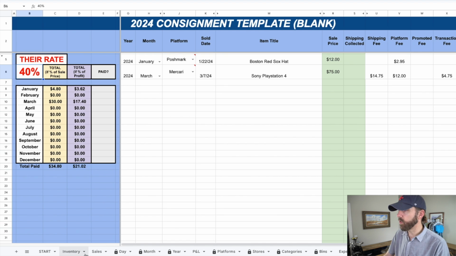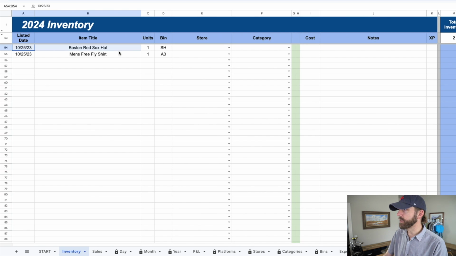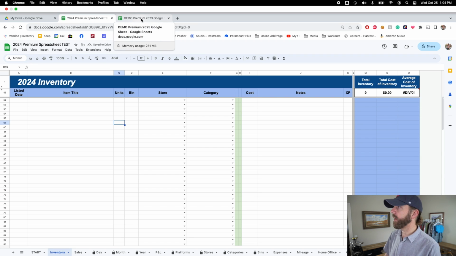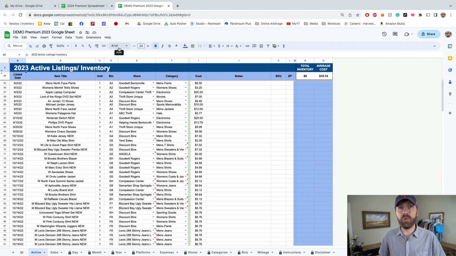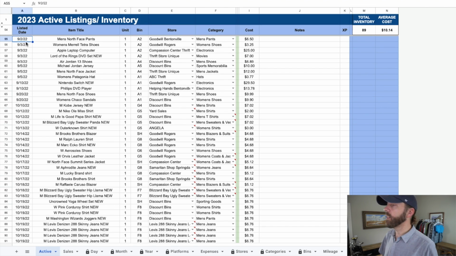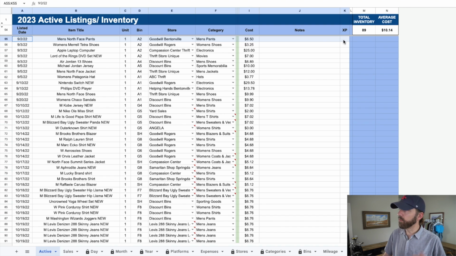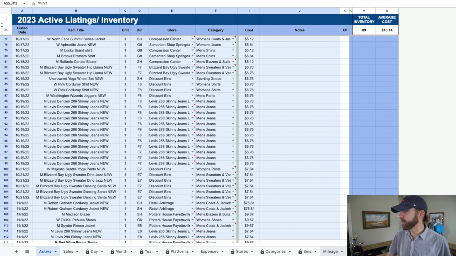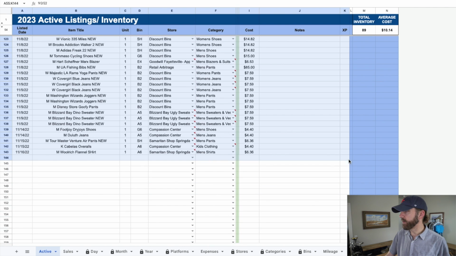So what if you're a returning user? You used 2023 or a previous year. Let me show you how to bring in your inventory. So we'll go all the way back to inventory. Let's delete these out. I'm going to go to this top tab, and let's say that this is last year's spreadsheet. I now need to bring in that inventory over to the new one. Okay, so I'm going to click on this first column, listed date. I'm going to scroll all the way over. You can bring in notes and XP if you'd like to do that as well. And then you're going to scroll all the way down to the very last inventory line. Make sure I've got all the columns in there.